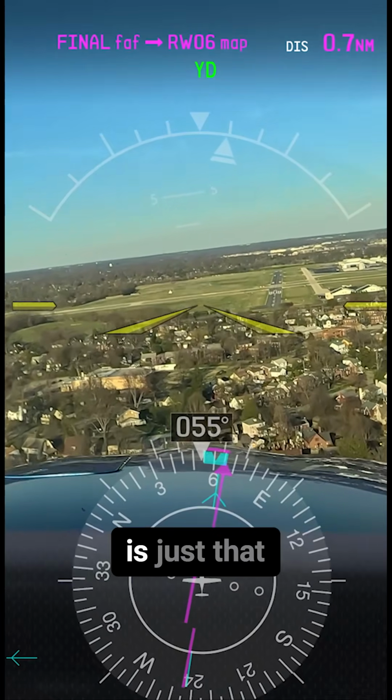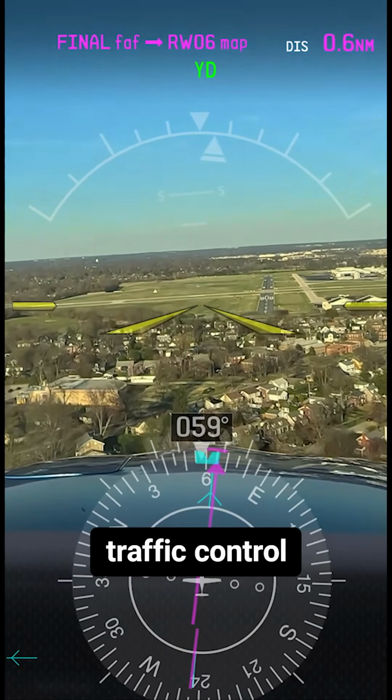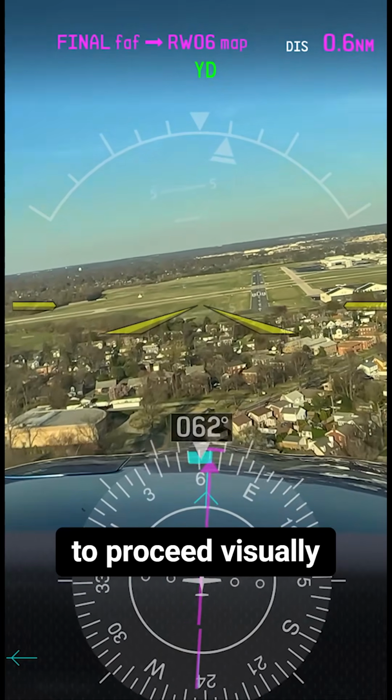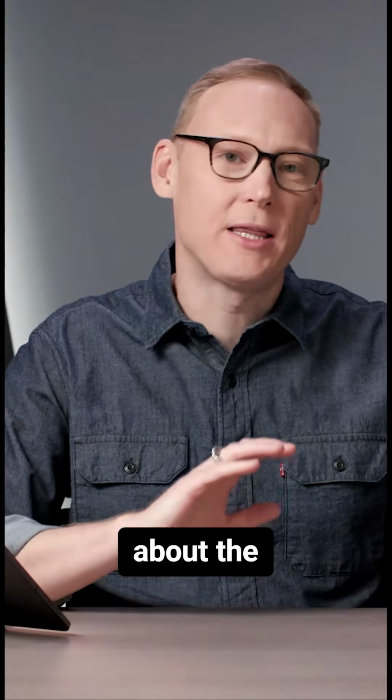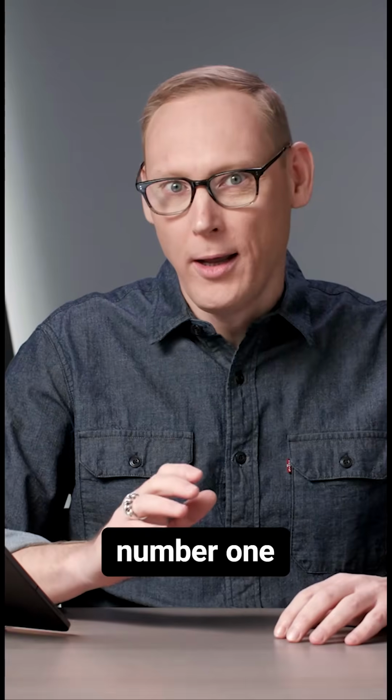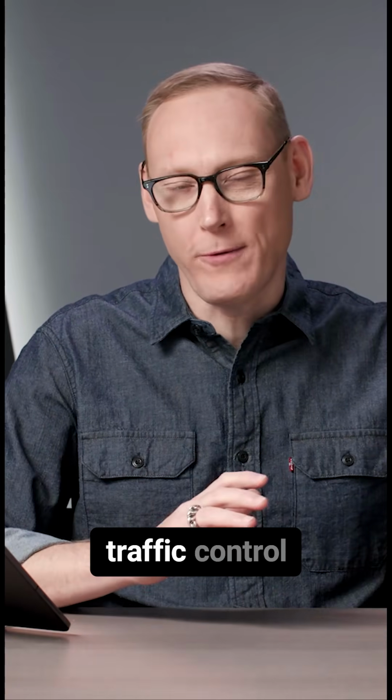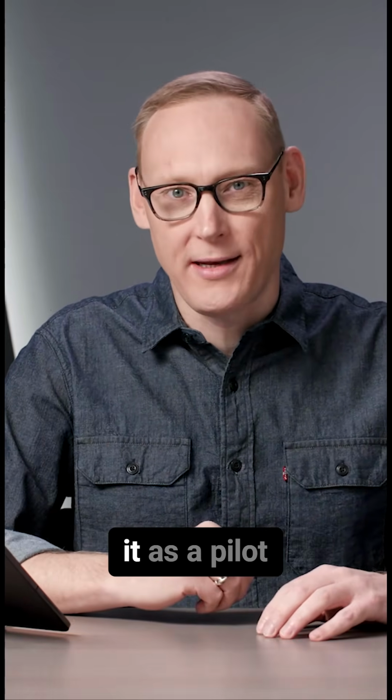A visual approach is just that. It's an air traffic control authorization to proceed visually for landing down to the airport. Let's start by talking about the basic requirements. Number one, this can be initiated by air traffic control, or you can request it as a pilot.